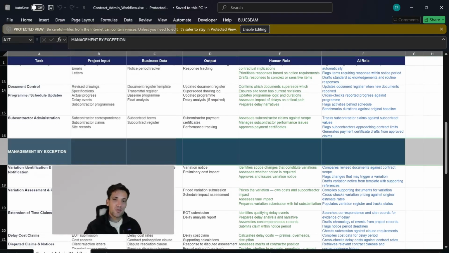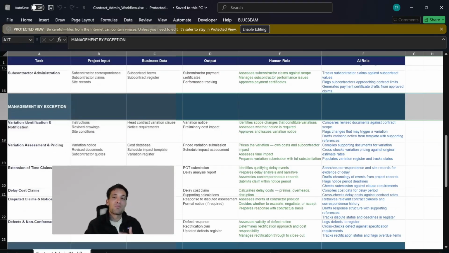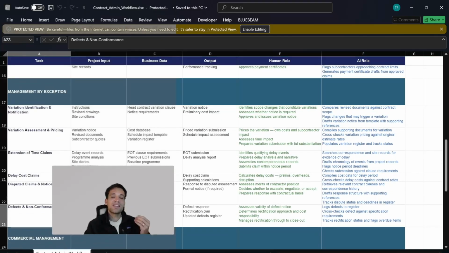We've then got our management by exception tasks. So these are identifying variations and submitting change orders, making extension of time claims. So these are the things we do when stuff changes.